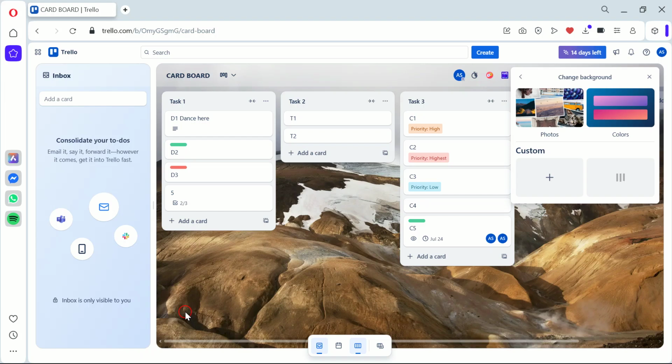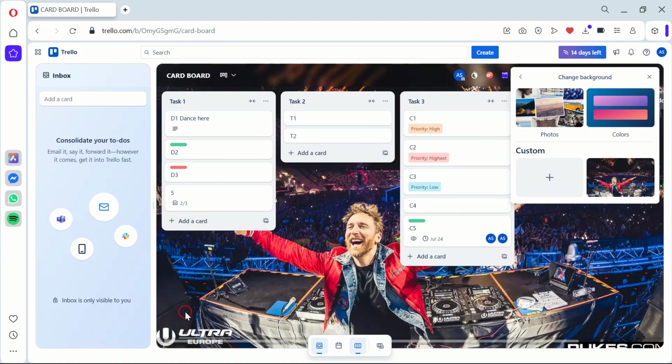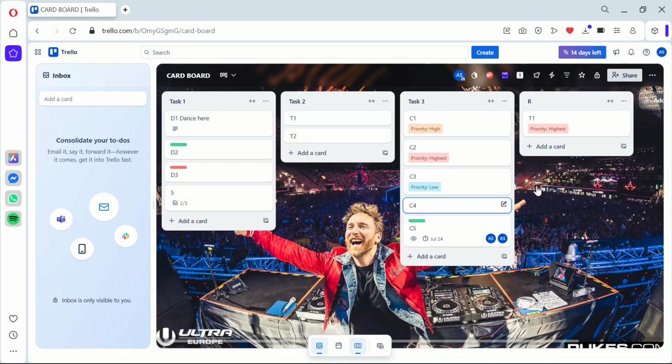Once you've uploaded your image, you might want to adjust its position. You can click and drag the image around to ensure it covers your card as desired. This step helps us because it provides control over how our cards look, making sure every detail is just right.